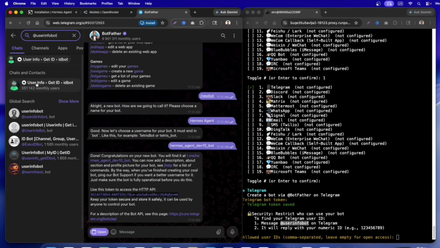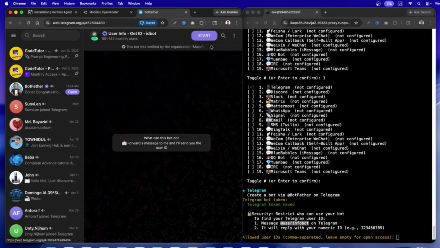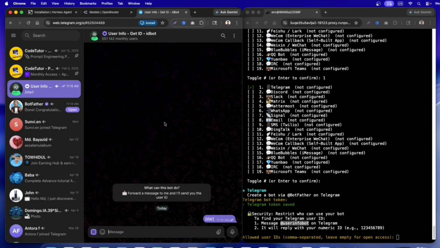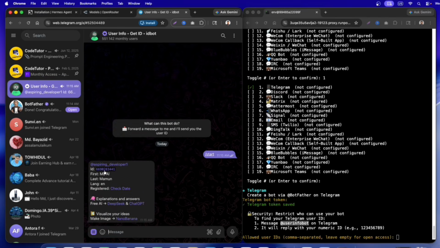Just make sure you are using this. You will search this way so that you get the official one. I will simply click there, and now I will also click start, and within a few seconds you will have an ID. You can see this is your ID. You will copy this ID, go back to the terminal, paste it here, and then press enter.